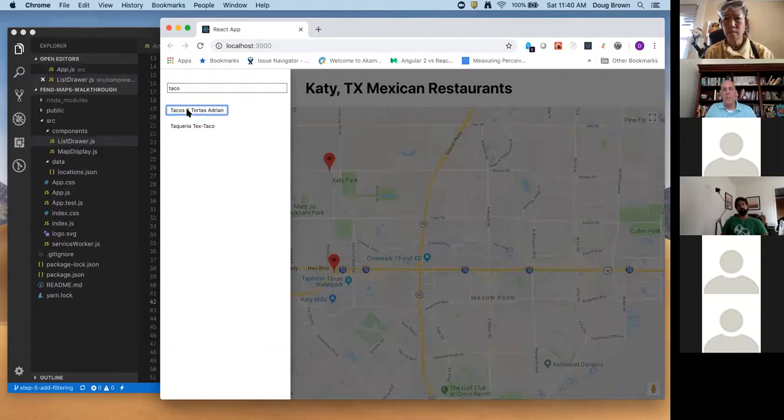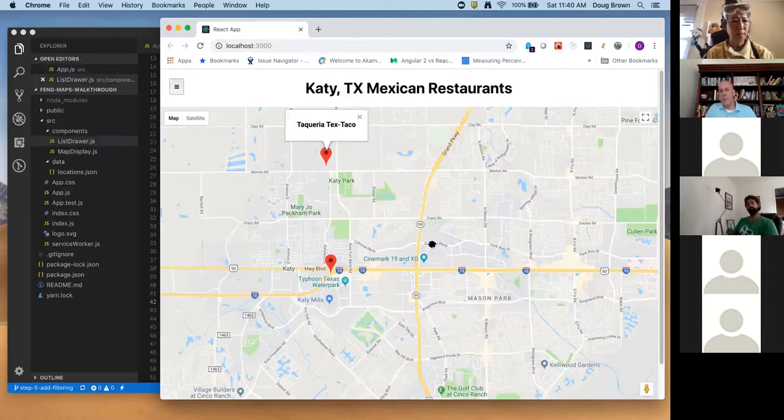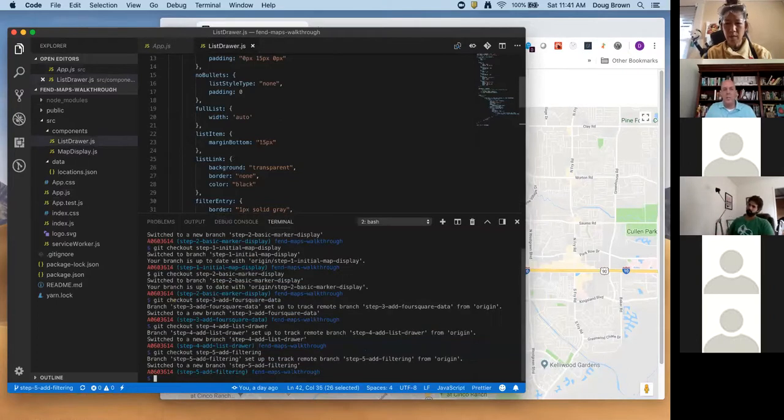Now these still don't do anything when I click on them, but that's okay. This is a huge piece of functionality. My filtering is working now. And I've got these 2 taco restaurants, neither one of which has Foursquare data, but they do everything that they're supposed to do functionally. Okay, so we want to be able to click on that list item and have the marker activate. So let's go to step 6.